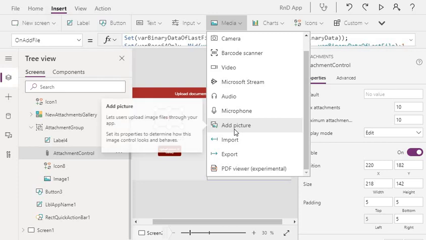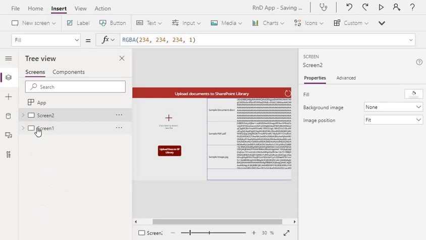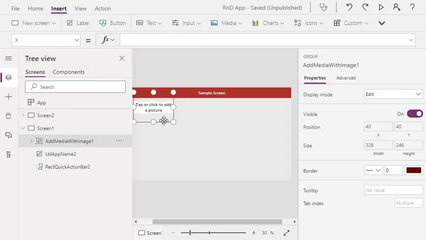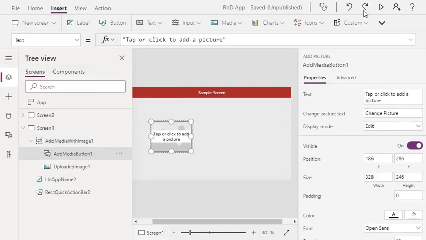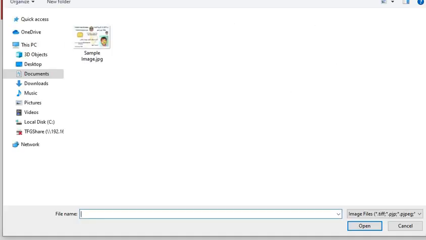So you have this add picture control which you can use to upload the image files. But of course, let me just show you that. Let's go to the screen. Let's add this add picture control and just run it. If you click on it, you can see this.